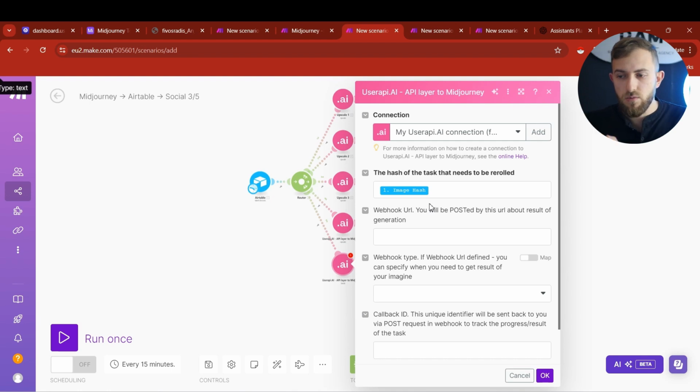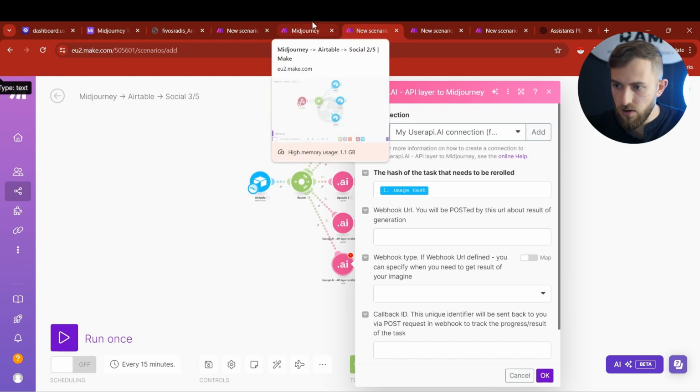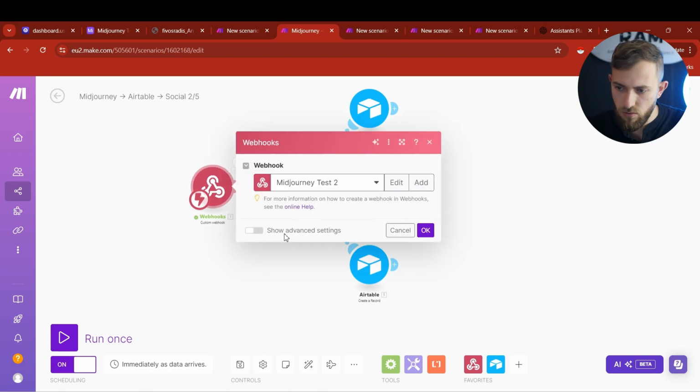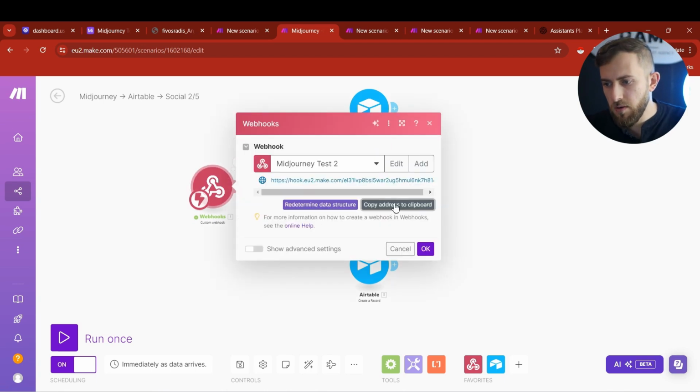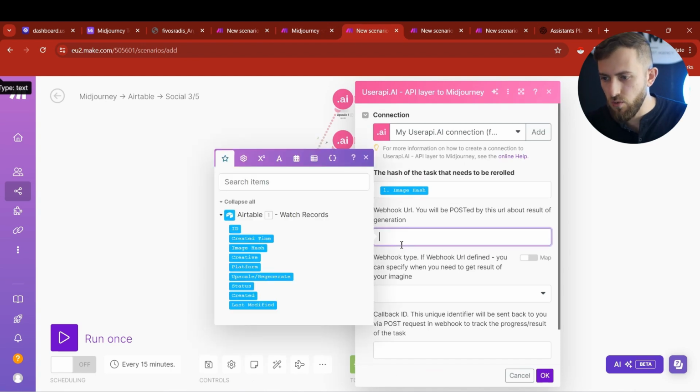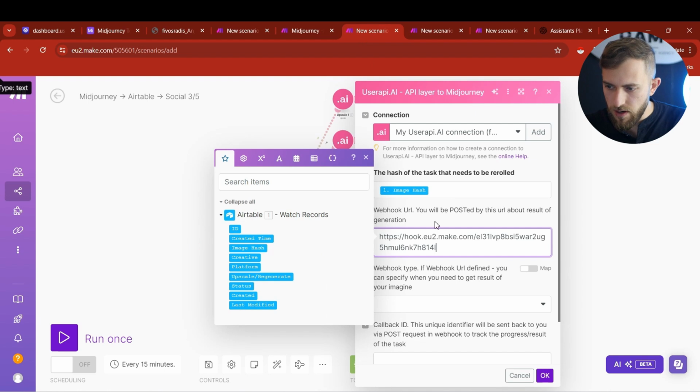In this case, what we're going to do is we're going to regenerate the images, and we regenerate the images using the second part of the automation. So we have to come to the webhook. It's basically, if we don't approve it, for the image to go forward, it needs to go back and regenerate again the 4 images. So we'll go over here to webhooks, we copy address to clipboard, and we go to the 3rd part of the automation. We paste the webhook over here.